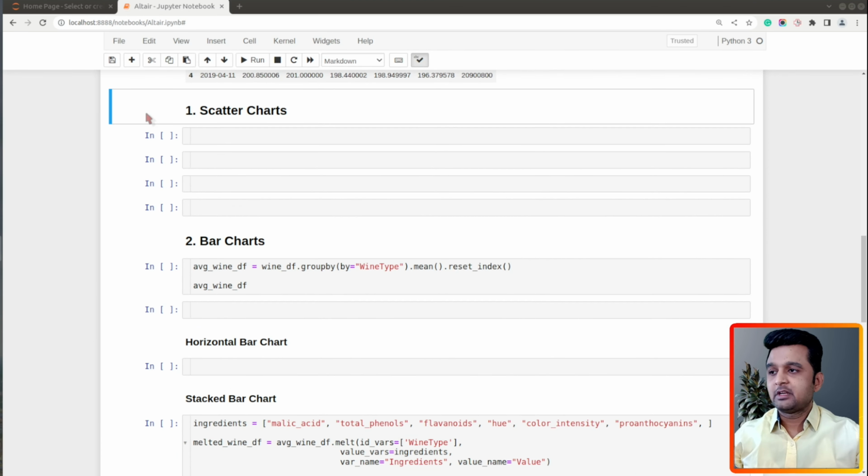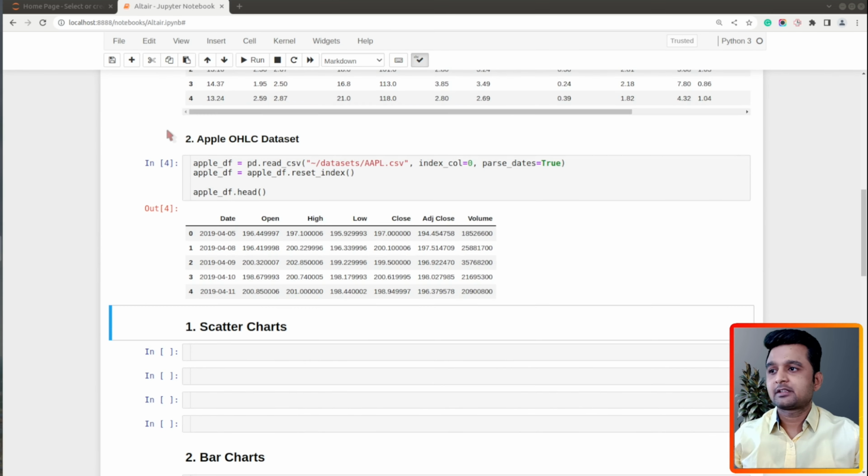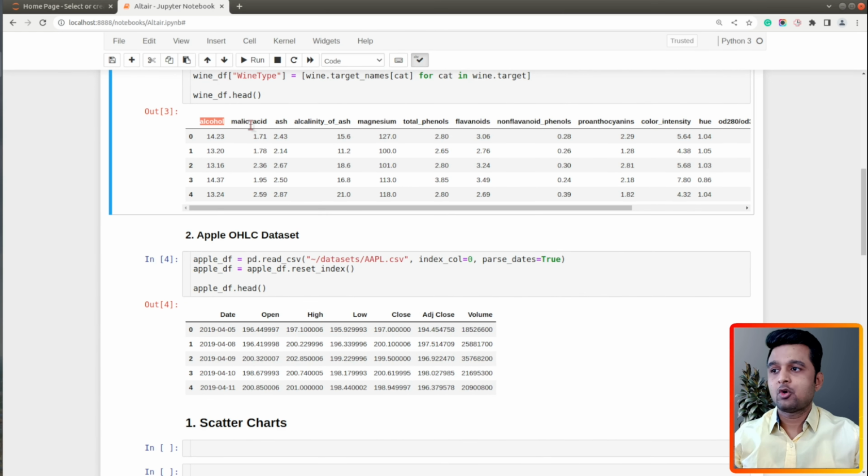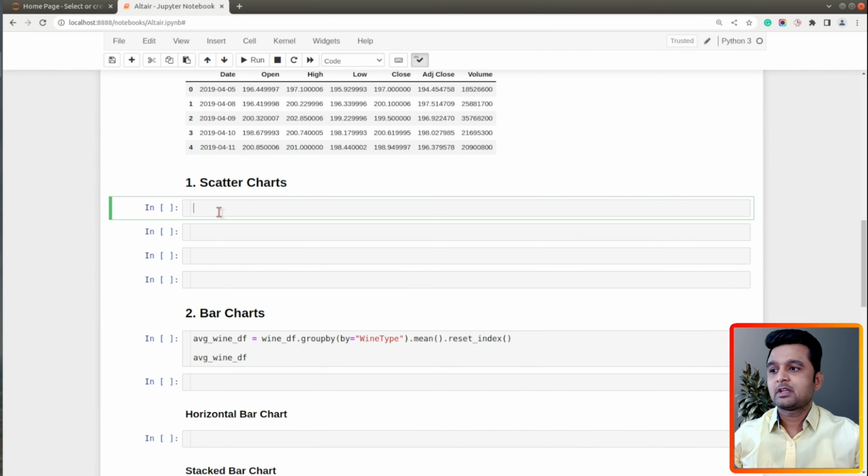The first chart type that we will introduce is the scatter chart. I want to create a simple scatter chart showing a relationship between 2 ingredients from our wine dataset. So I'll be creating a scatter chart showing the relationship between alcohol and malic acid ingredients. In order to create any chart using Altair, we need to call a series of methods. First of all, I need to call the chart method, and over here I need to specify the dataset. So we'll be using our wine data frame as our dataset. Then we have specified that we want to use this dataset in Altair.